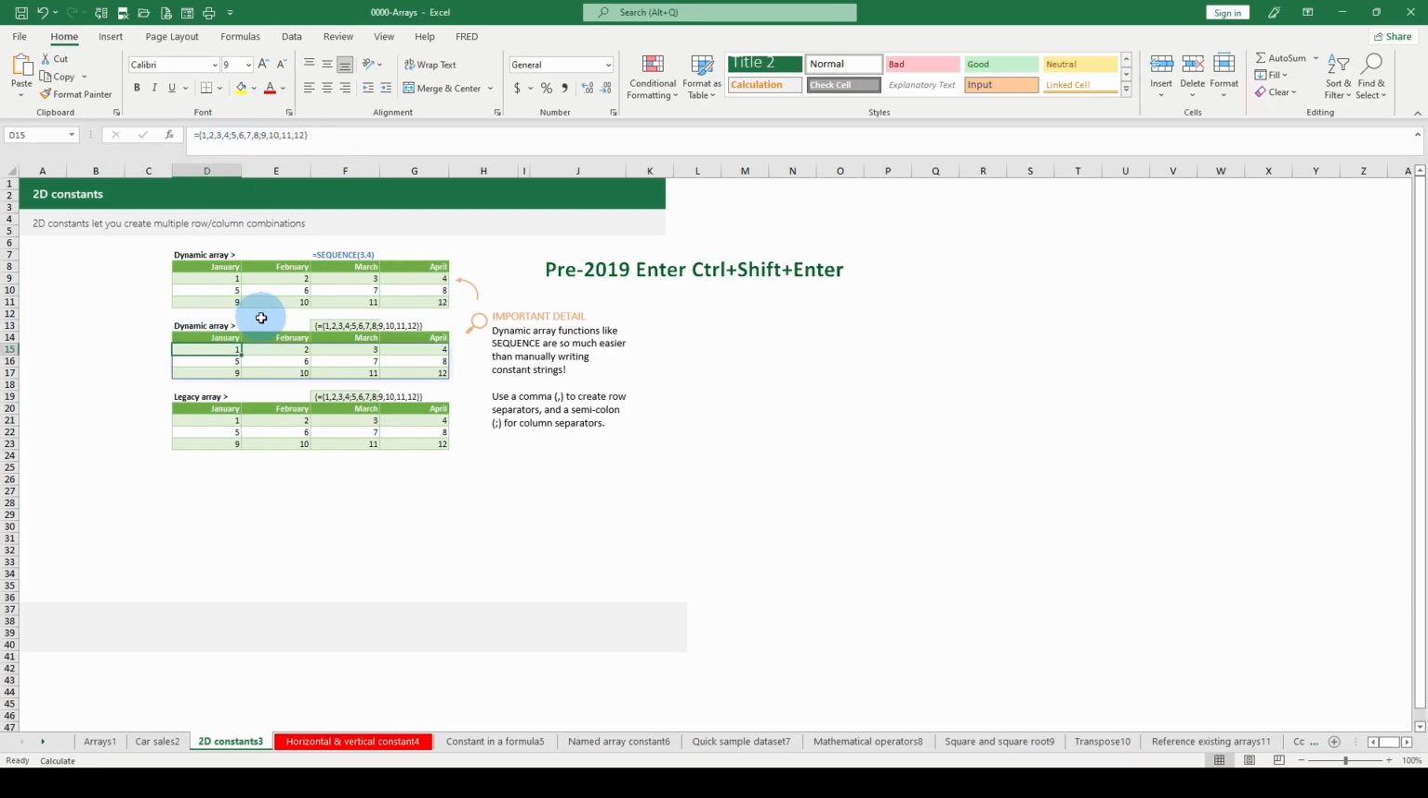In the dynamic array, the dynamic part is that we put in this constant array. The way we control the output, we enter 1, 2, 3, 4, that's a row. We break the row by using a semicolon, and then we enter the next row's information, semicolon, and what have you. If you wanted to drop down, you can just put a semicolon anywhere you want.